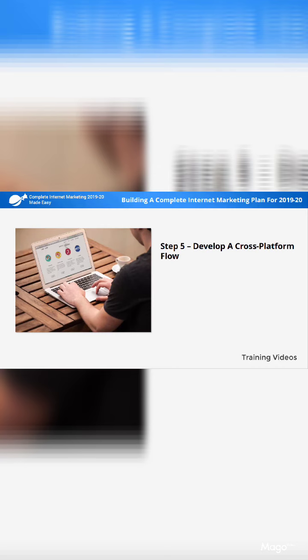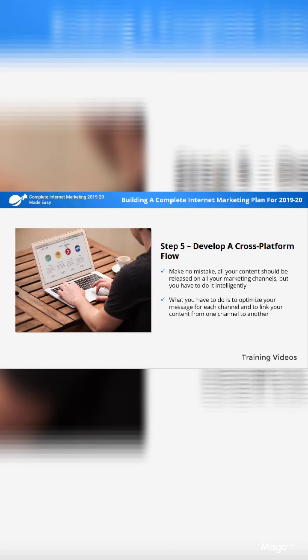Step number 5. Develop a cross-platform flow. Make no mistake, all your content should be released on all your marketing channels. But you have to do it intelligently. If you only post the same message across all your channels, then it won't work. What you have to do is to optimize your message for each channel and to link your content from one channel to another.